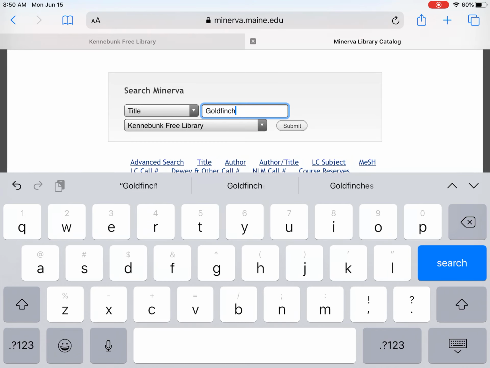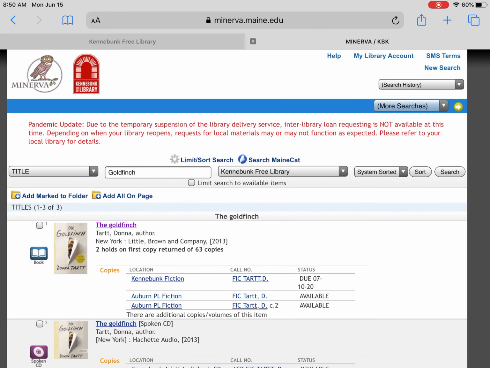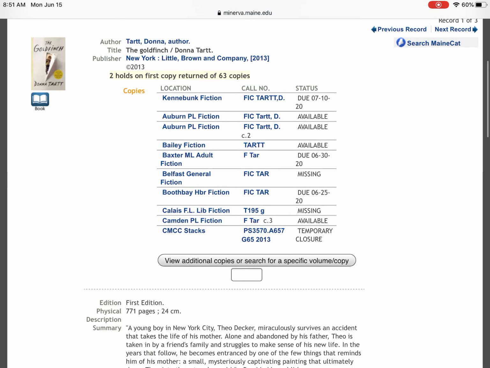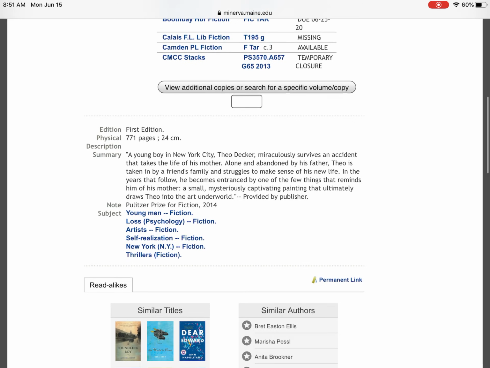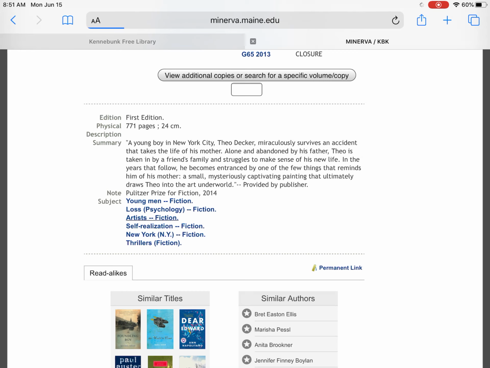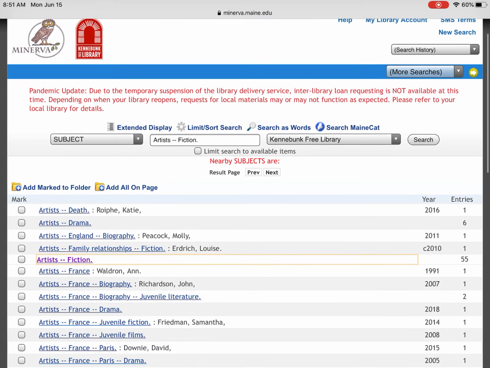Now I'm searching for this knowing that I don't want to order The Goldfinch. I've already read it. But maybe I want a book that's similar to it or about something similar. So I come into the record for it and I see these subject headings. I liked that the book had an art bent to it, so I'm going to tap on the subject heading for artists and see what else we have in the Kennebunk Free Library collection that has to do with artists.